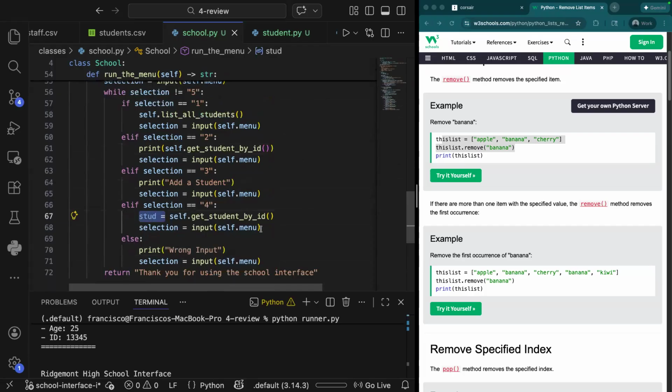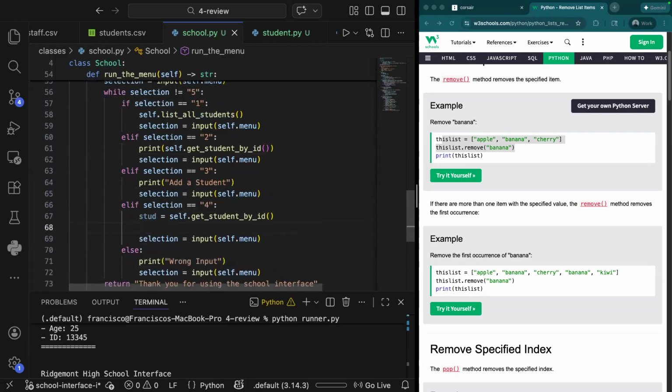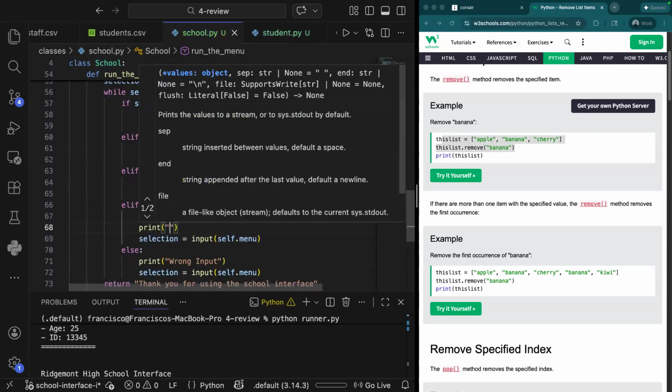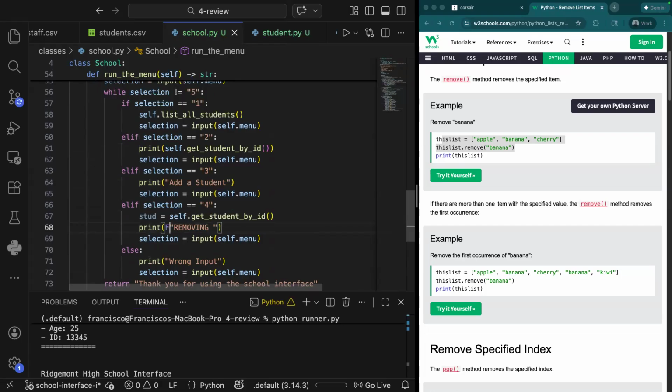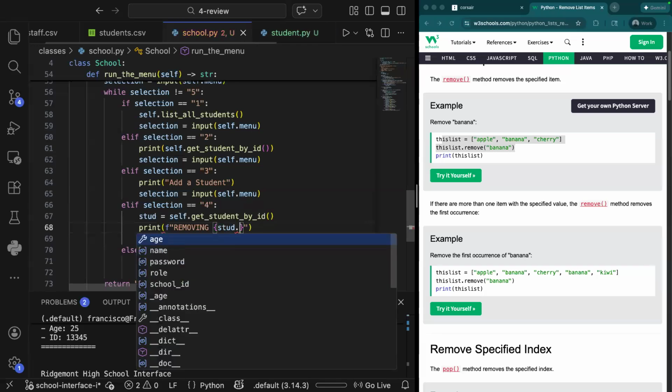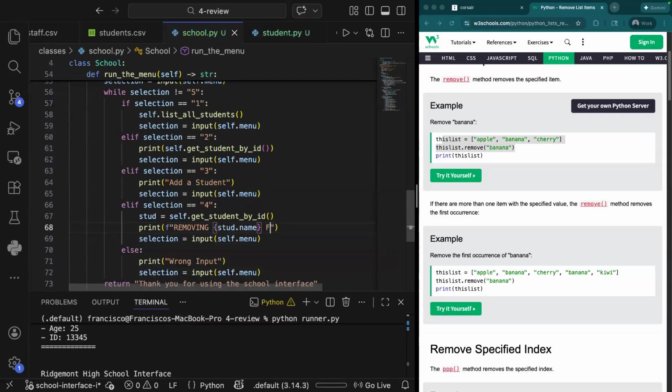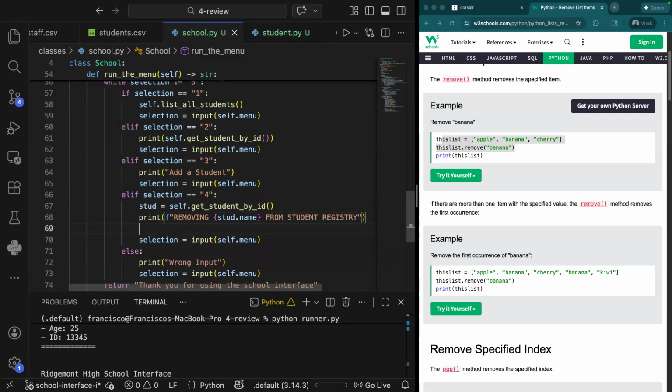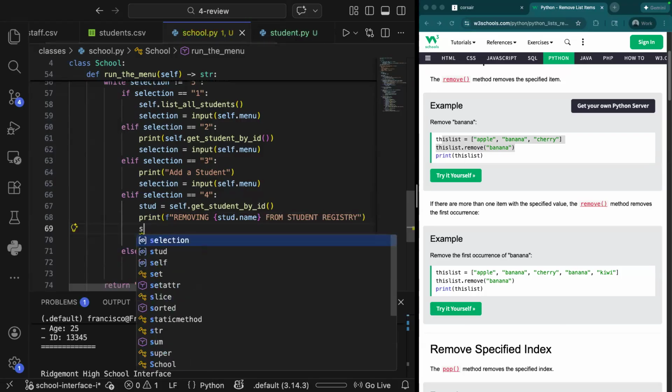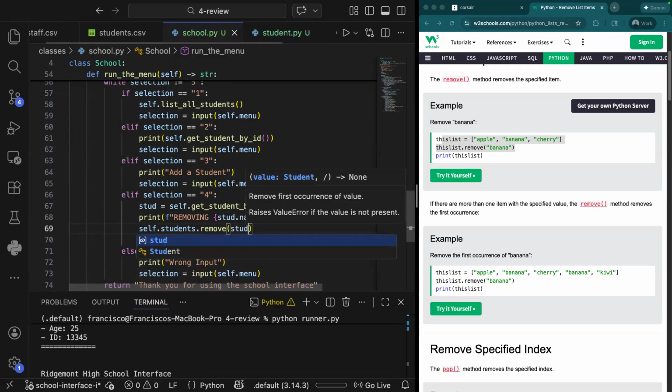After I get the student, I want to delete it from the current array. So I should maybe do a print message stating, hey, I will be removing stud dot name from student register or registry. That makes sense, right? All right. Another part of actually removing them. Well, I would say self dot students dot remove, and that would remove the selected stud.